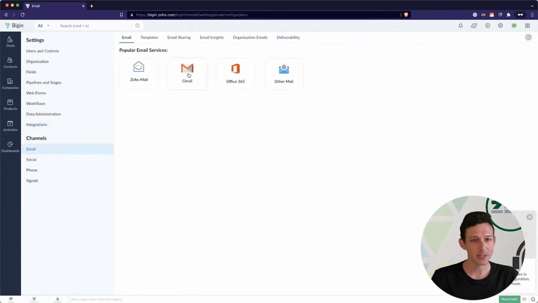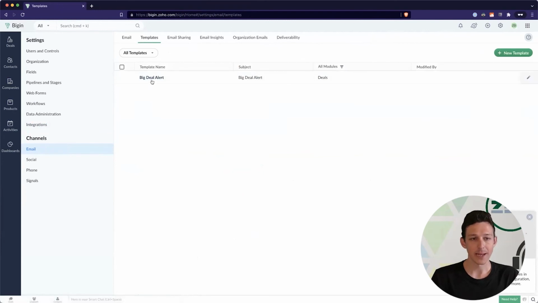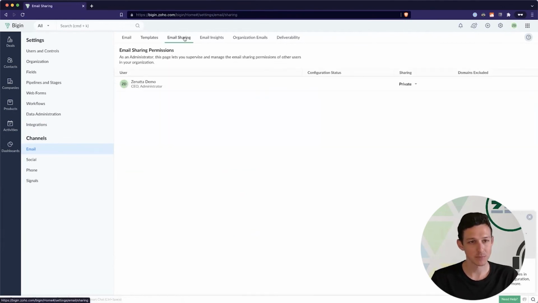Now, last but not least, inside of the settings here, we do, of course, have the ability to sync in email services via IMAP. So Zoho Mail, Gmail, Office 365, or set it up custom. We can build out a variety of email templates as well. So these can be sent either manually or through automated actions. We can set up our email sharing permissions. This really is only going to matter if you have IMAP set up, but you can set things up as either private or public.